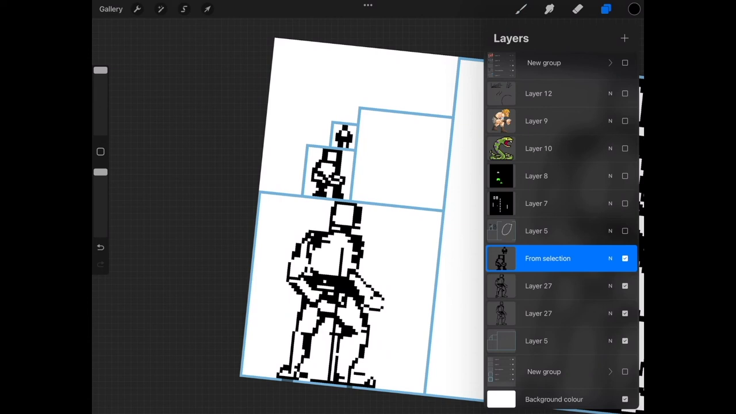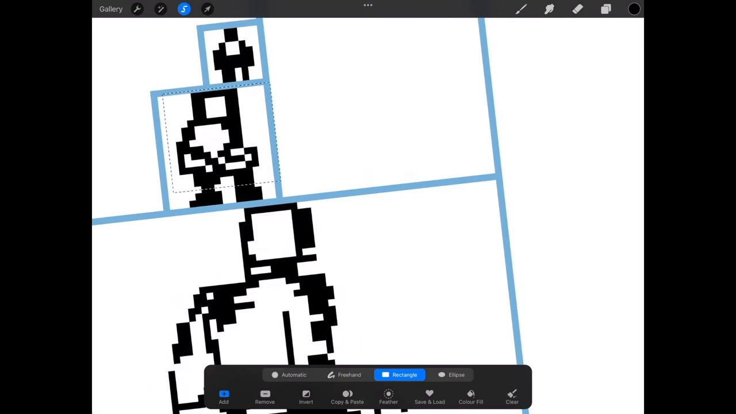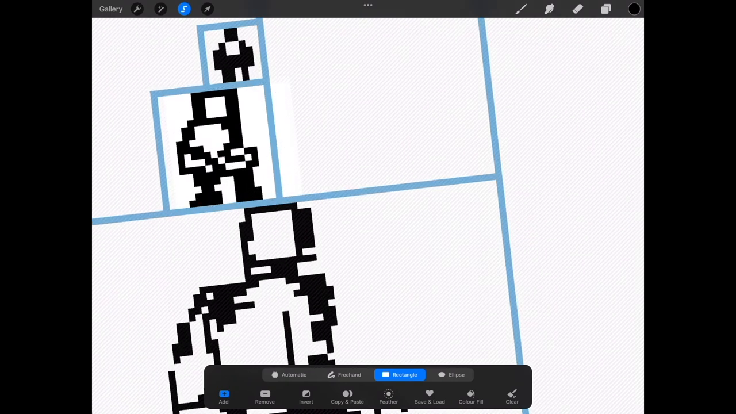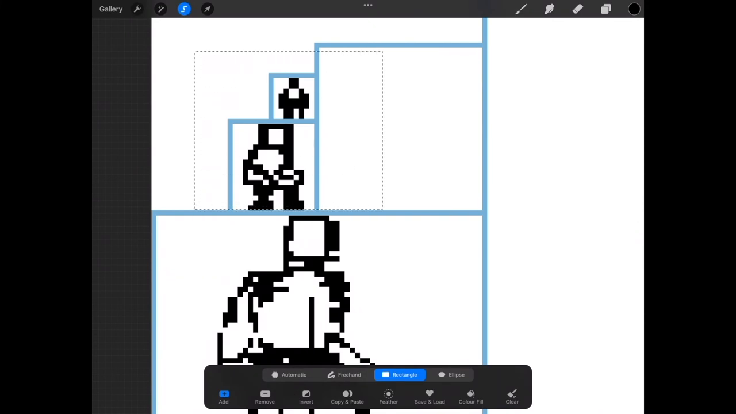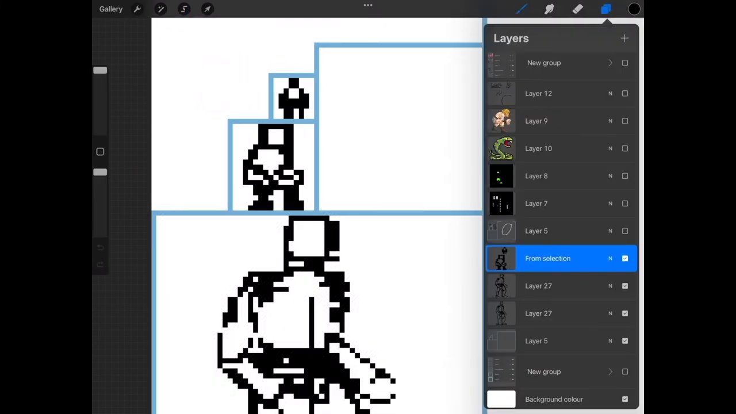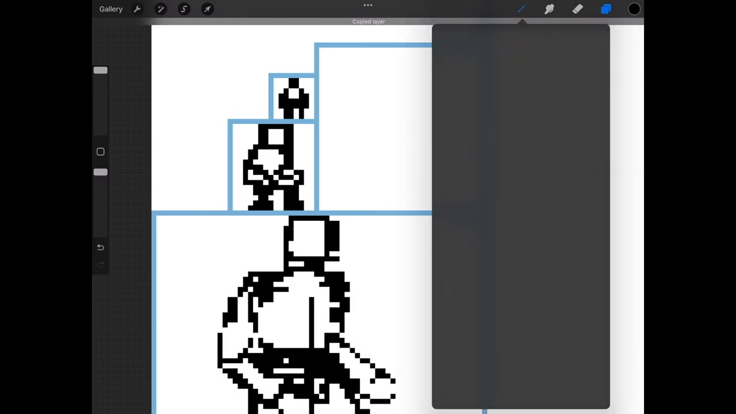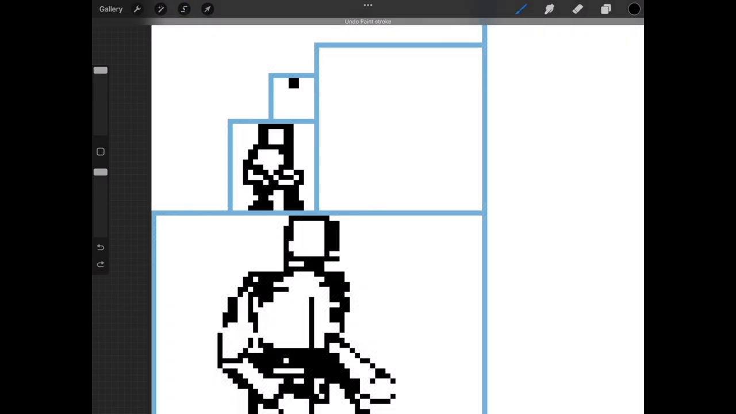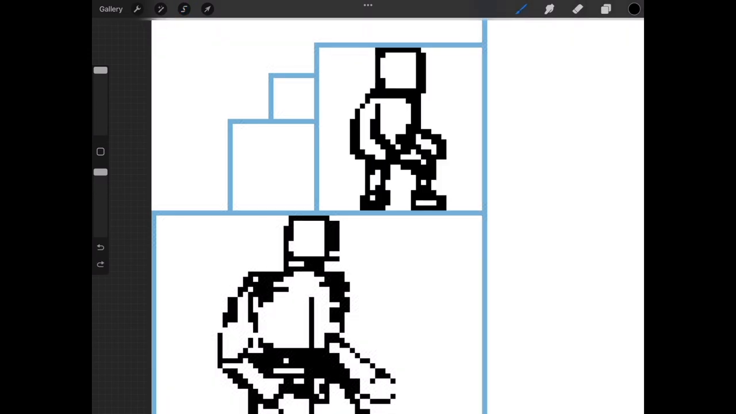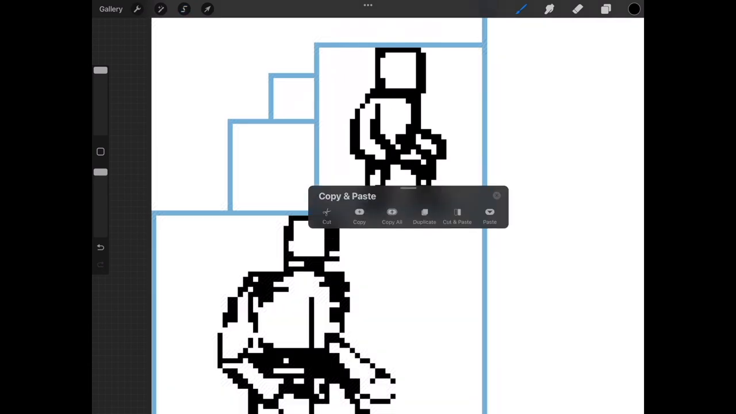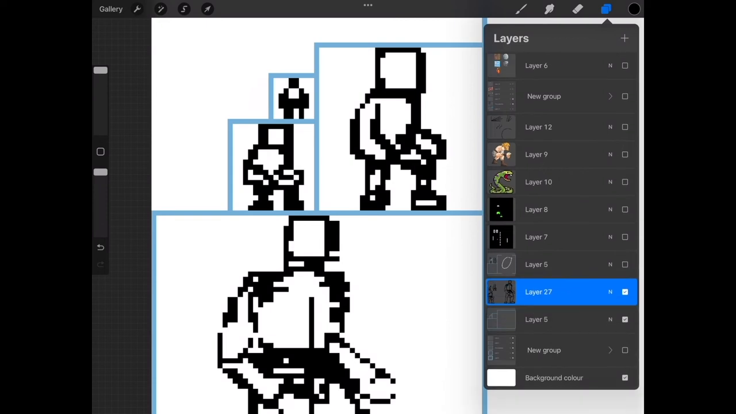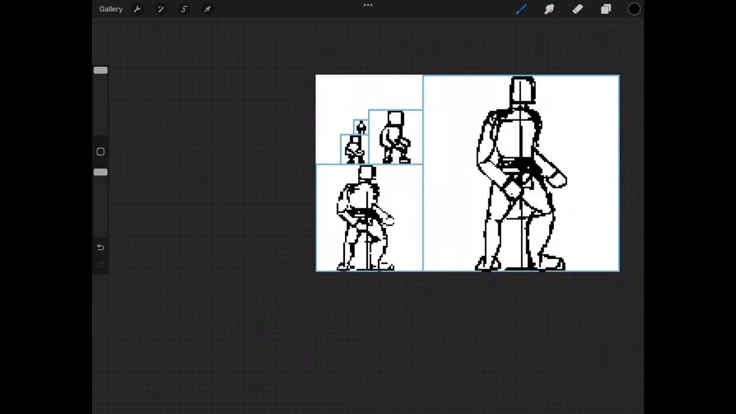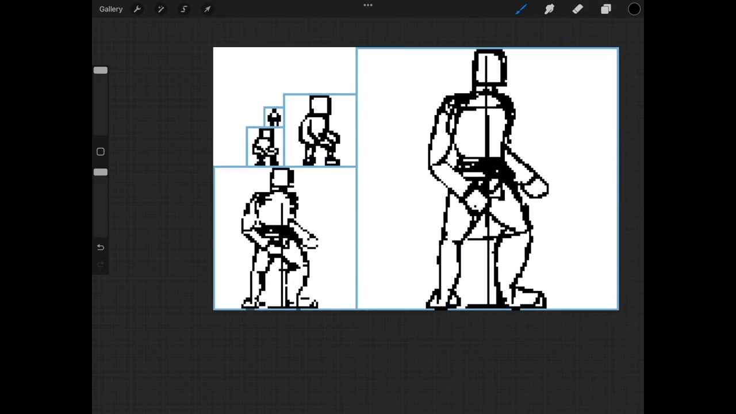I realise I got rid of that other one before, didn't I? So let's just do the reverse. Actually, no. I'm going to copy this layer, undo until it comes back again. There it is. And then I'm going to paste it in. There we go. Problem solved. After you've worked for a good while, you learn how to fix any small mistakes you make like that.